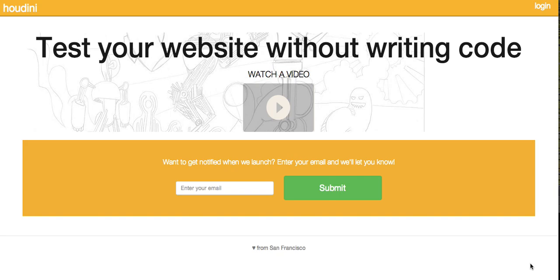Hi, I'd like to give you a quick tour of Houdini. Houdini is a new way to test your web apps. What makes Houdini different is that you don't write any tests. Houdini automatically generates tests for your site just by watching you use your website. It's all browser-based, so you don't have to deal with any complicated setups or downloads.